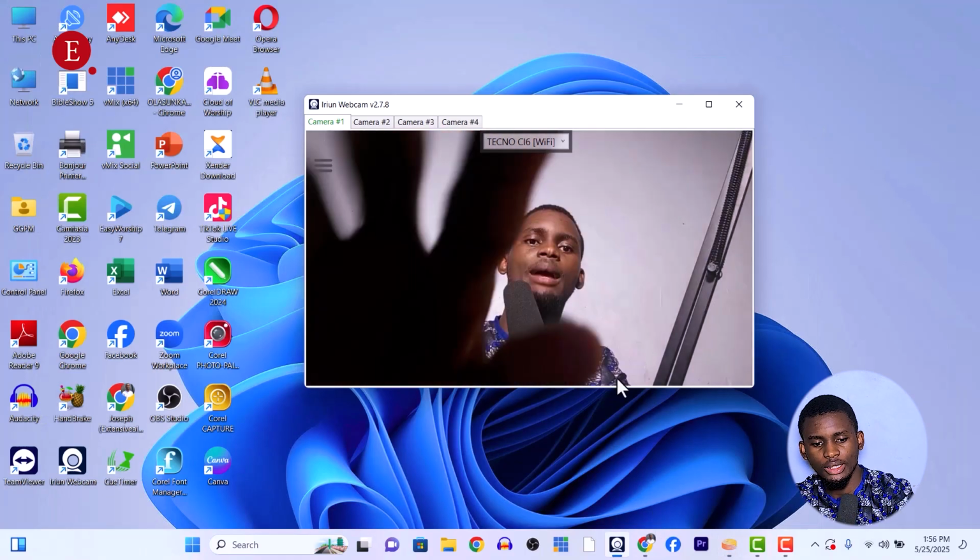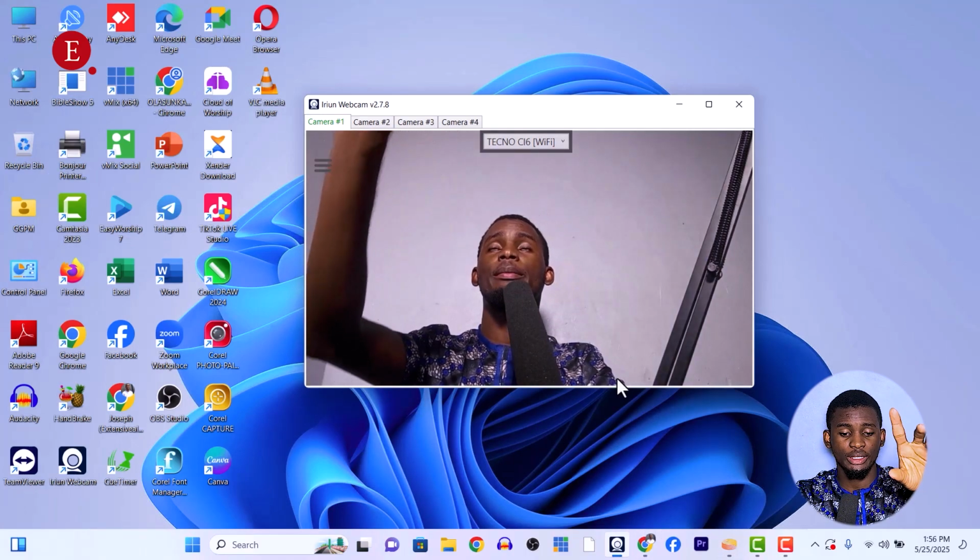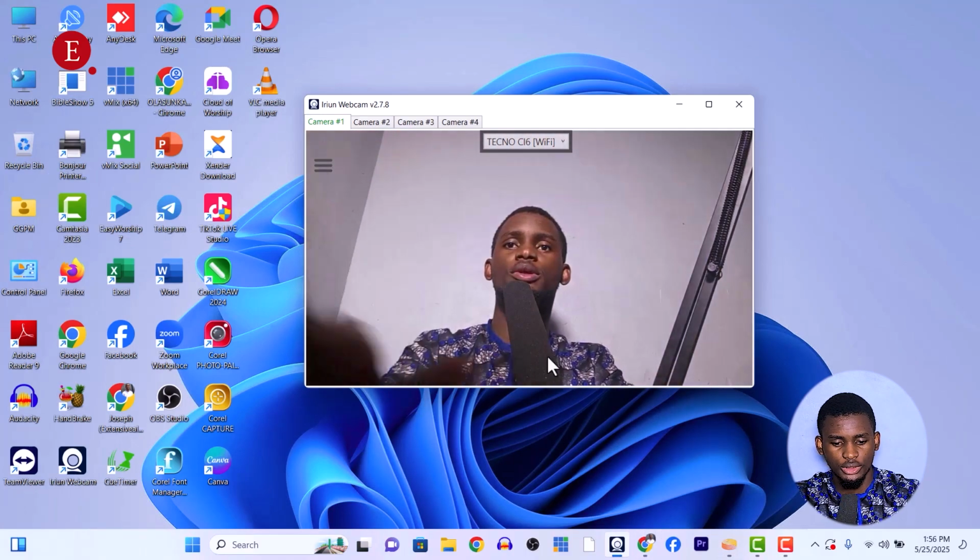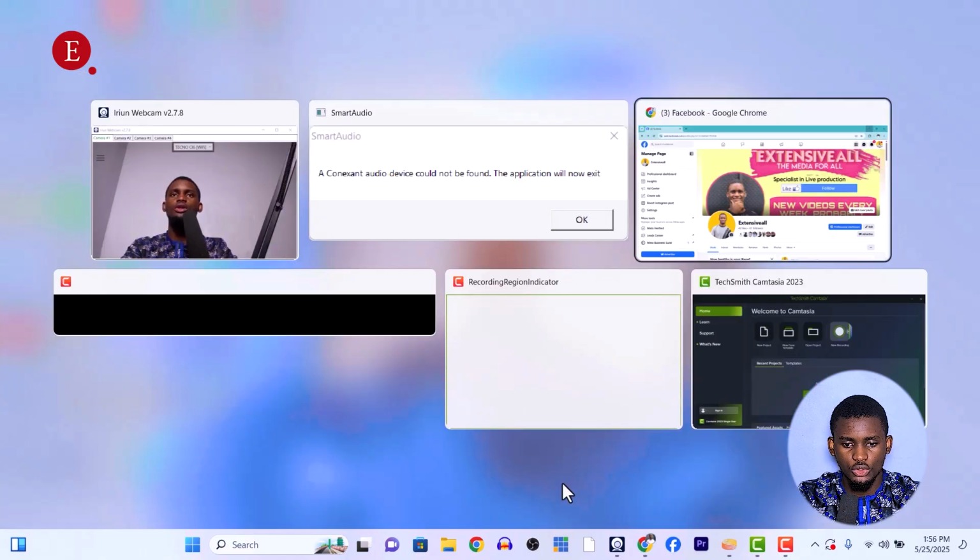Okay, so I have my camera here which is connected, and I have my main camera here. So this is my aerial camera which I'm going to be using, connected right now. Okay, so let's just go straight to Facebook.